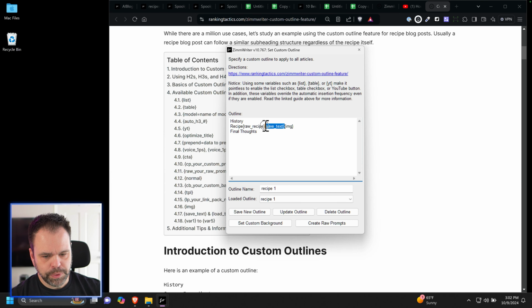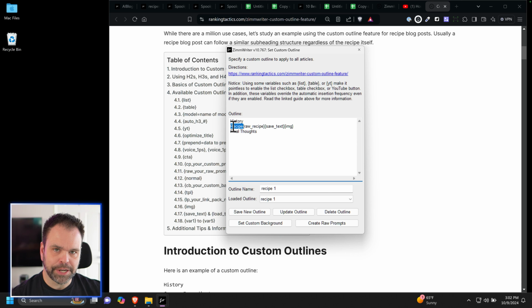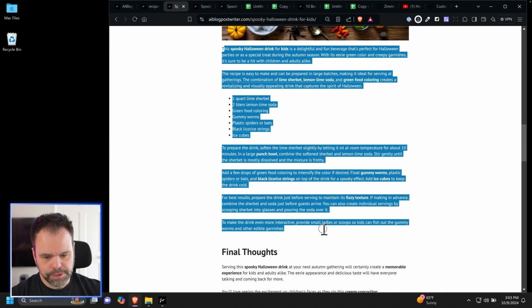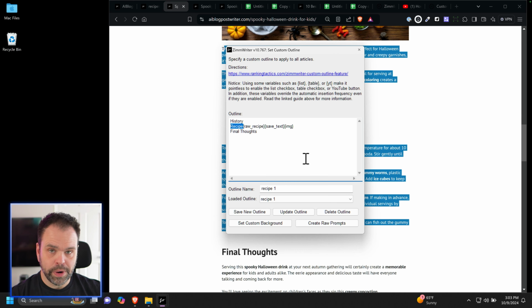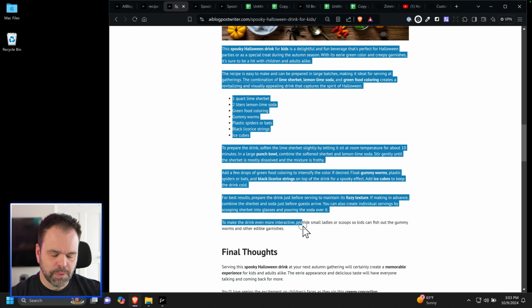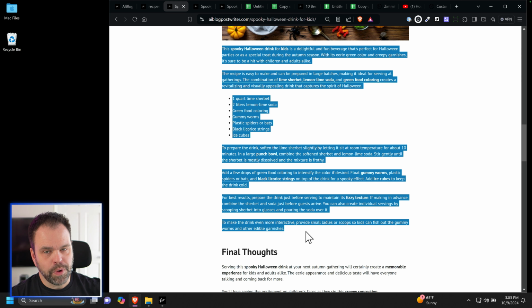What save text will do is cause ZimmWriter to write this section on the back end. When the article is being generated, it will write this recipe section. This section right here, ZimmWriter will write it, and then it will store it in its memory. Then when it goes to create an image, we're going to use an image prompt that's going to retrieve that saved text. That's the saved recipe text, this right here. And that's going to give the image prompt context when it creates that image. So you might want to rewind the video and play that back one more time.